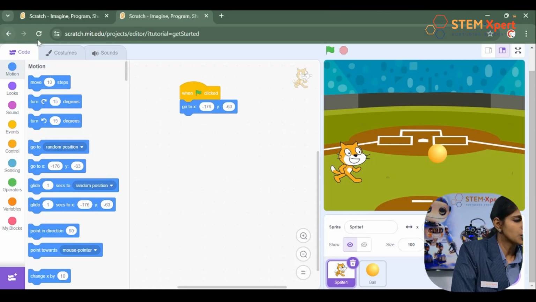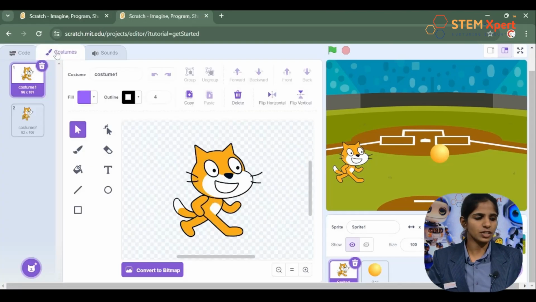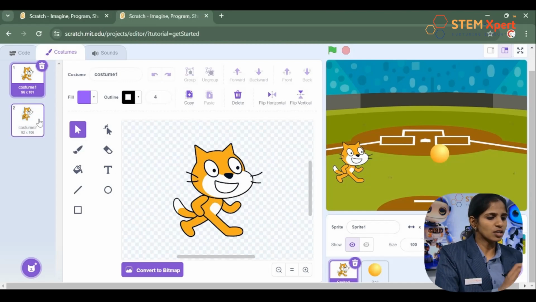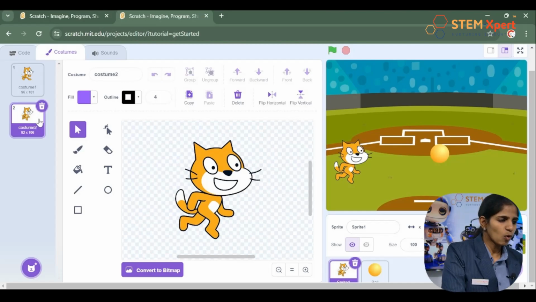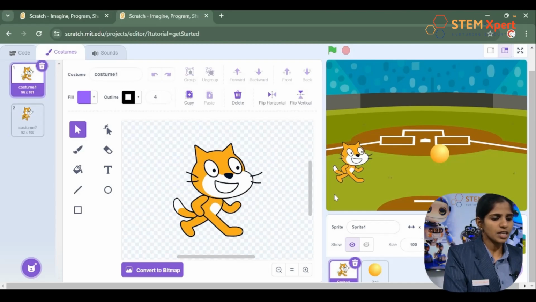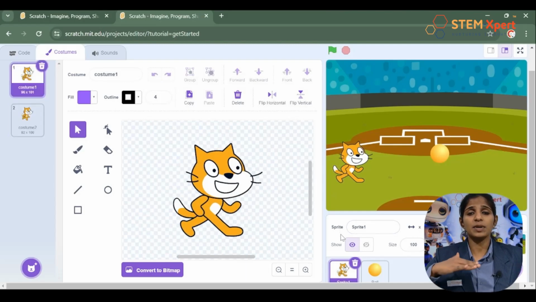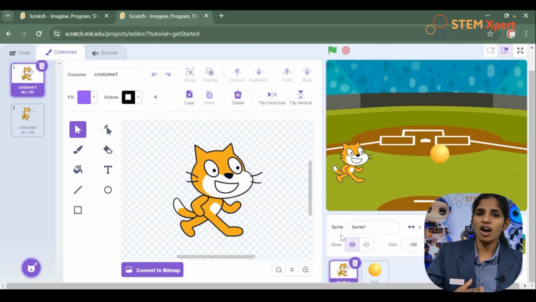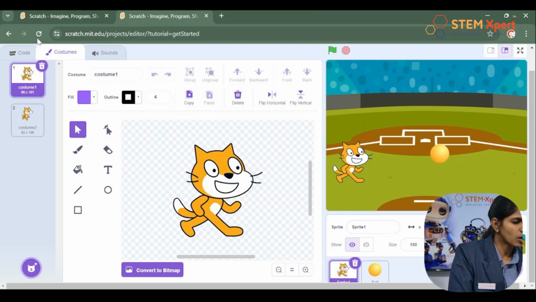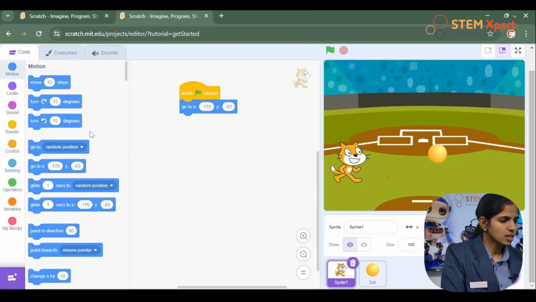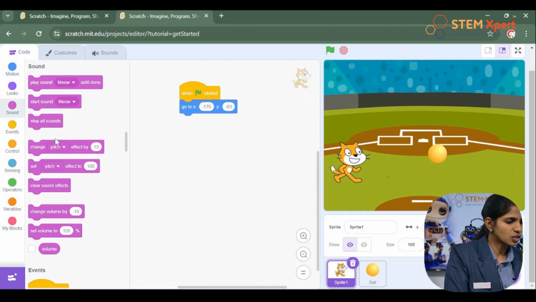There are two costumes for the sprite, okay? One costume is with its legs like this, and the other costume is with its legs like this, okay? So what you have to do is, once the ball is being kicked by the cat, its costume has to be changed accordingly, okay? So first, let us give the costume B, okay? So now, switch the costume to B.